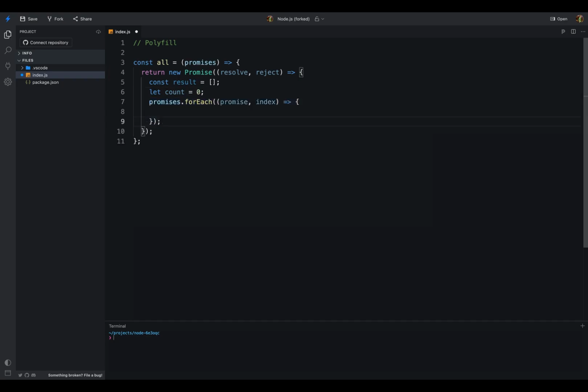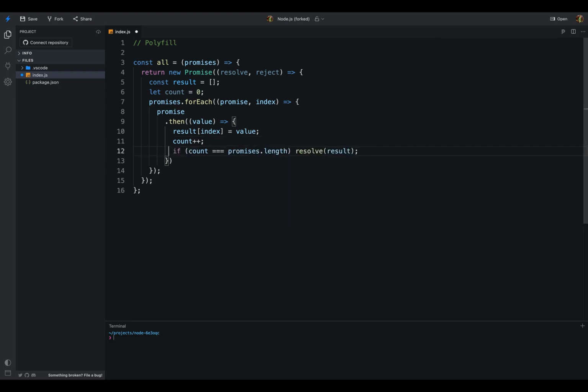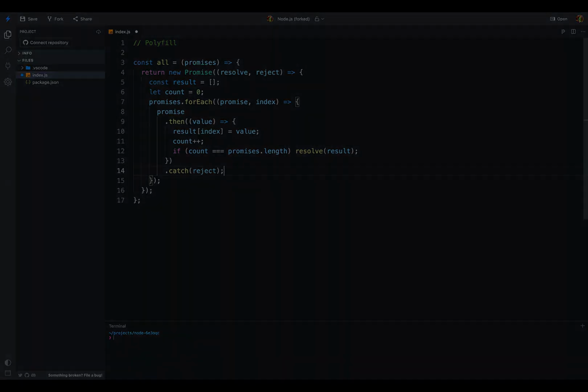Next, we will iterate over the array of promises and call the then method on each promise. Inside the then method, we will increment the count variable and store the resolved value in the result array. If the count variable is equal to the length of the array of promises, we will resolve the promise with the result array. If any of the promises is rejected, we will reject the promise.